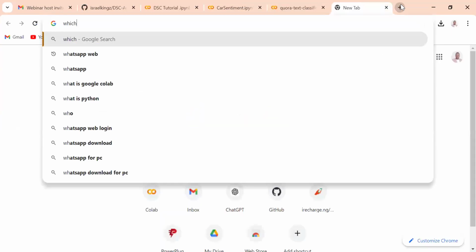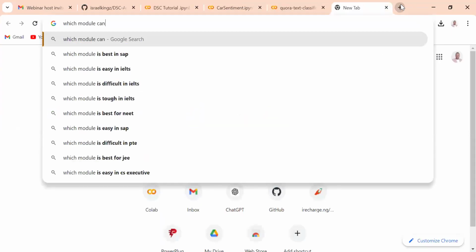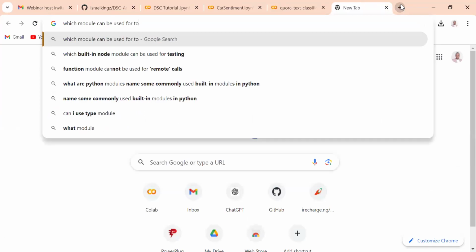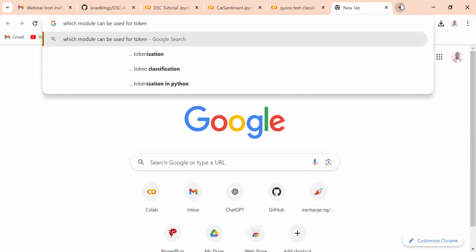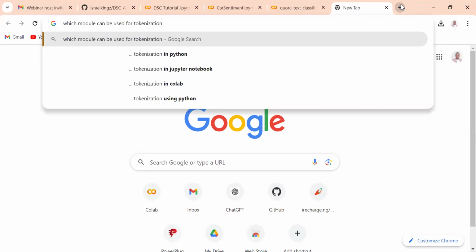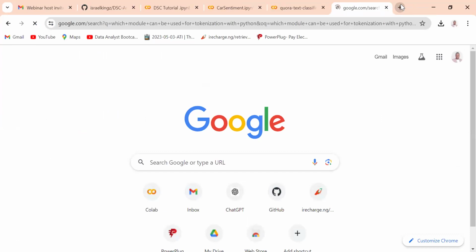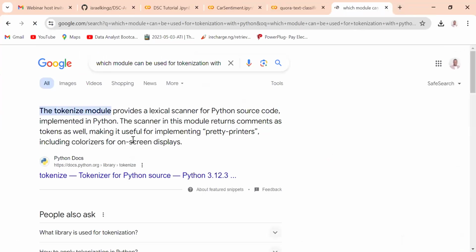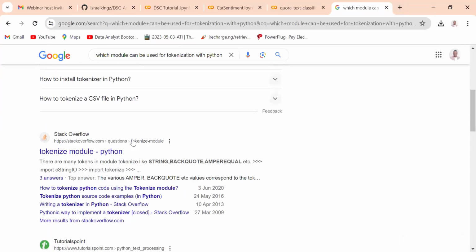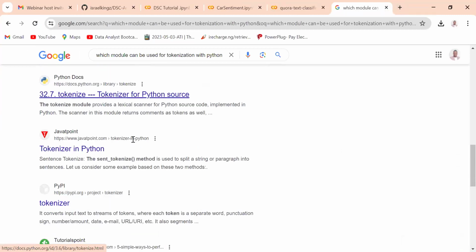I could just come to Google and ask which module can be used for tokenization. So the emphasis is that you have to know the task you want to carry out with Python, even if you don't know the module to use. And this can empower your research. There are several modules that you can check out that could do that for you.